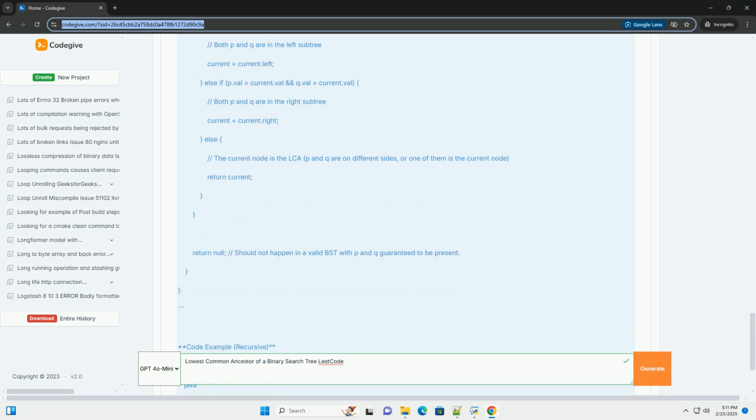The general LCA approach for a binary tree involves the following steps. 1. If root is null, return null. 2. If root is one of P or Q, return root. 3. Recursively search in the left subtree for P and Q. 4. Recursively search in the right subtree for P and Q.